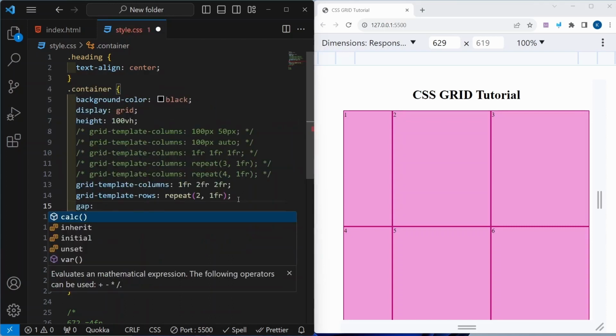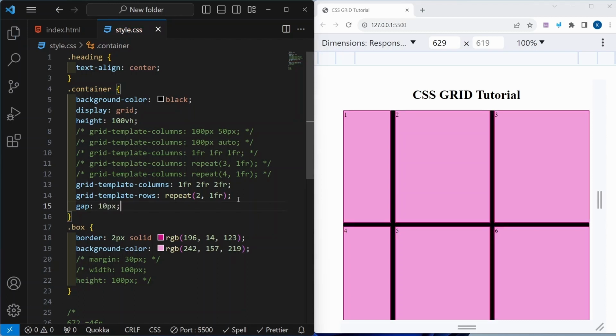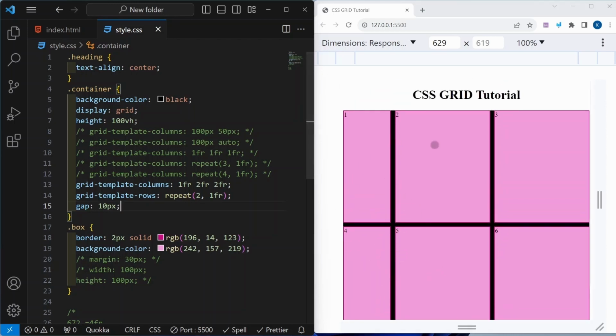Now here I will give gap. By default, the value will be 0. If I save, nothing changes. But if I give 10 pixel here and save this, now you can see I am having space in the columns as well as in the row. So this layout is very simple and also visually it is very pleasing.